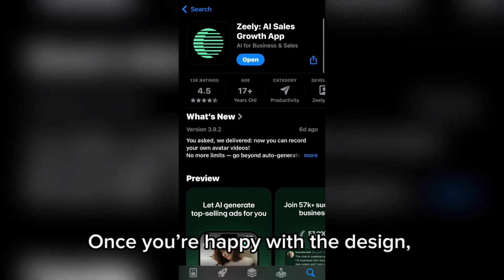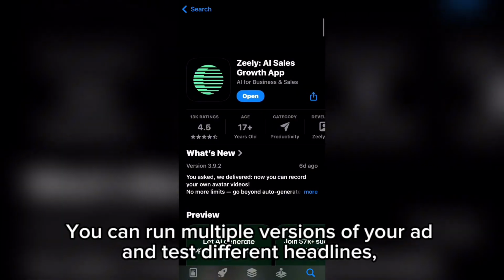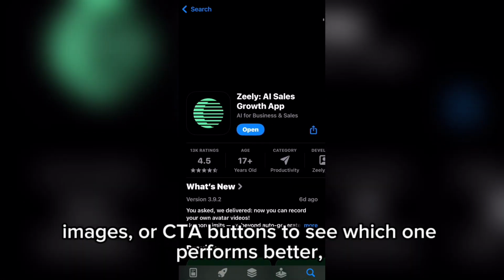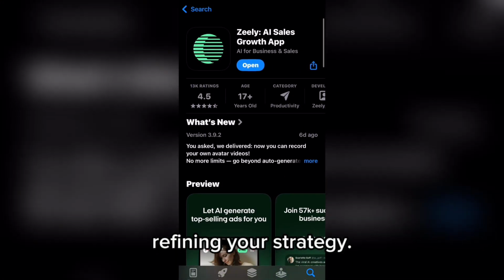Once you're happy with the design, Zeely supports A/B testing for Instagram ads. You can run multiple versions of your ad and test different headlines, images, or CTA buttons to see which one performs better, refining your strategy.